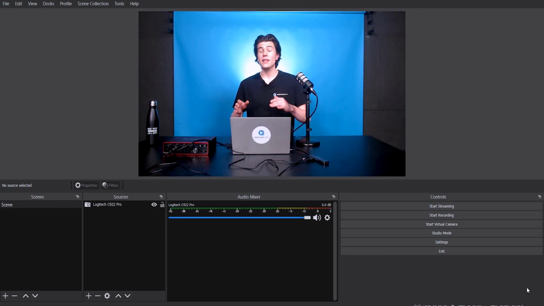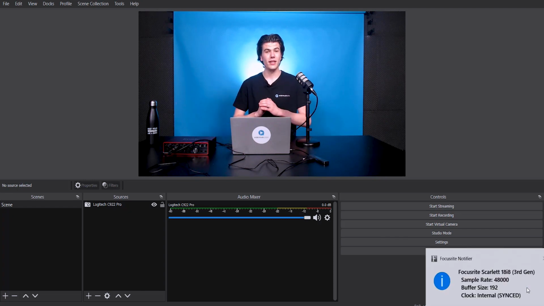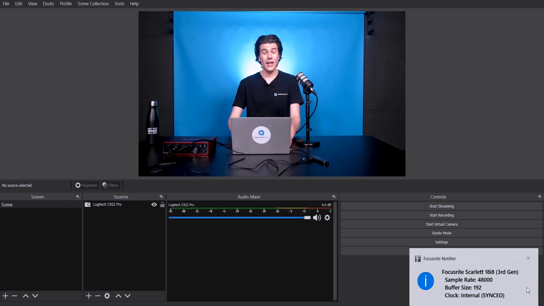Now the microphone is connected to the Focusrite, so now we need to connect the Focusrite to our laptop. But before we do that, there is a slight difference with the smaller version of the Focusrite Scarlett, in that this one has an on and off switch. So let's switch it on, you can see the lights. And now let's add this as a source in OBS.